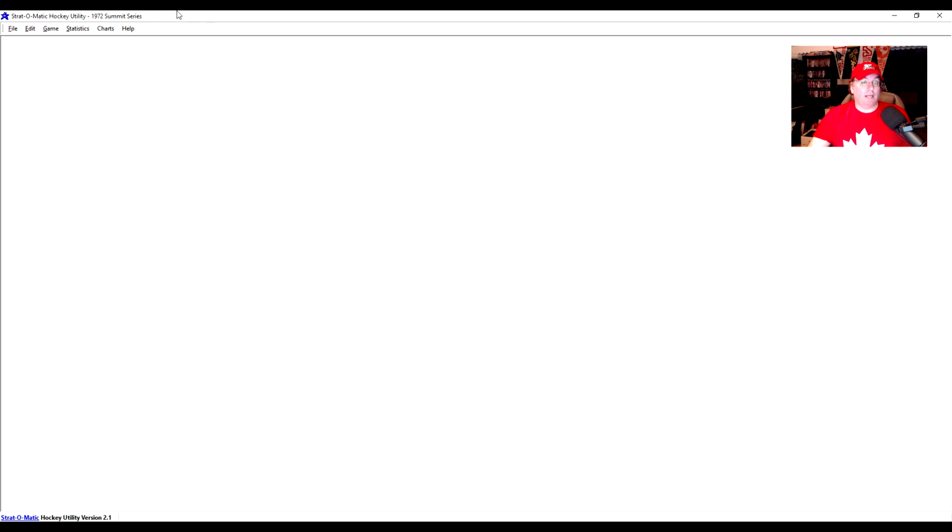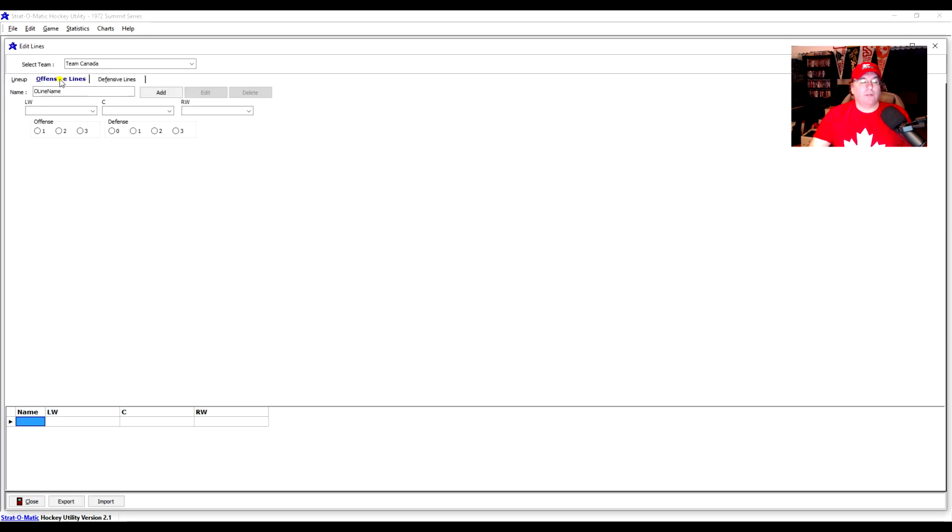Now I want to create the lines for the game. So go to Edit and Lines. Let's start with Team Canada. I do have all the lines printed out here, so I'm going to try to put them in the best I can. I'm not really too sure of the power play or the shorthanded line, so I might just wing that. Offensive line 1 was Frank Mahovlich with Esposito and Cornyn. Let's put that at a 3-2. So line 1, there we go, and add. Now you can see down the bottom, line 1 is set to go.